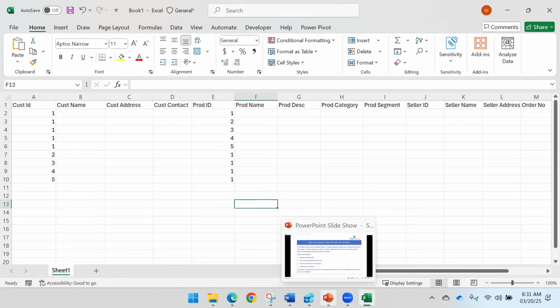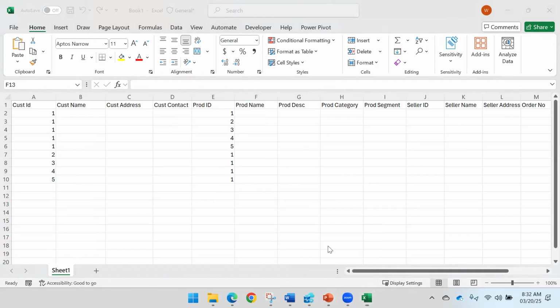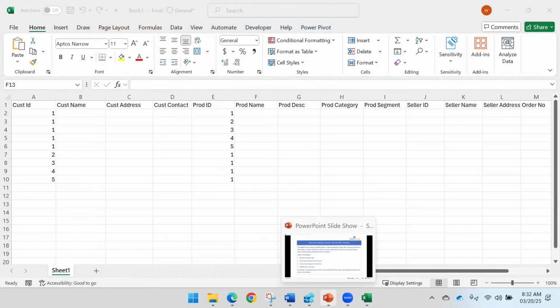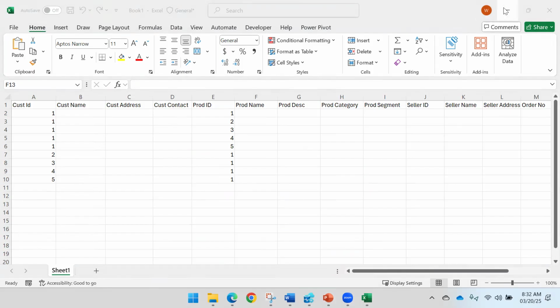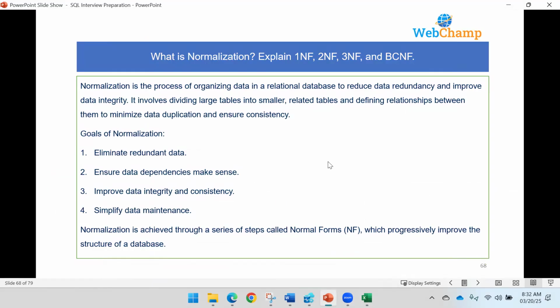We need not to have the duplicate data, okay? And this is where normalization starts. Now, normalization is achieved. How can we achieve that? Through a series of steps called normal forms, which progressively improve the structure of a database.